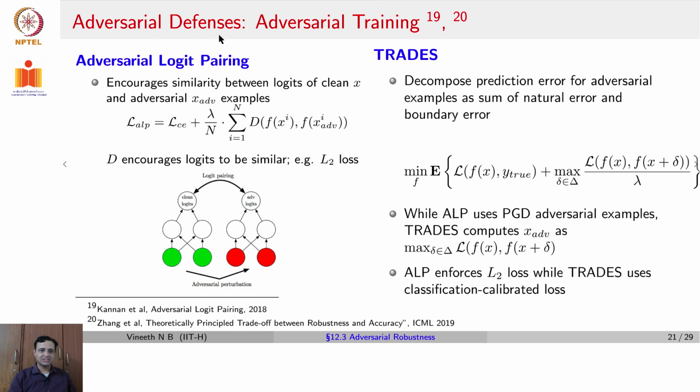While ALP, which is adversarial logit pairing, uses PGD adversarial samples, TRADES computes adversarial samples as the maximum of delta where the difference between f of x and f of x plus delta is maximized. So you want that loss to be as high as possible, not necessarily a PGD attack. So you can look at ALP as enforcing L2 loss, while TRADES uses a classification-calibrated loss.